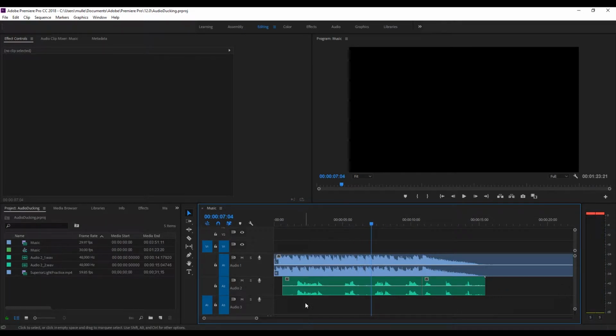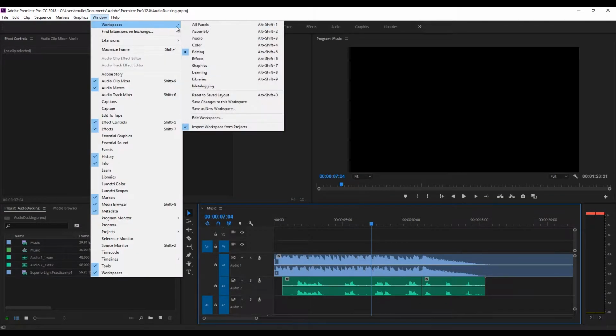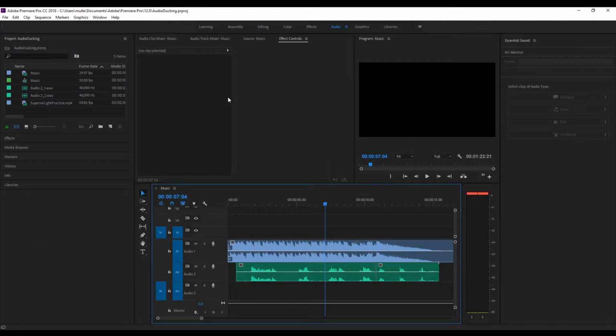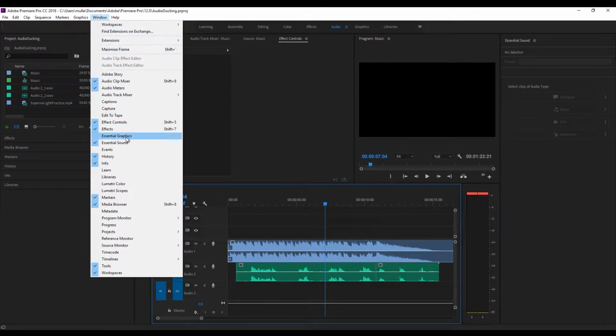Now, we could keyframe the change in volume manually, but depending on how much you need to do, it could take a long time. Instead, we'll just switch to the audio workspace or simply enable essential sound in your current workspace.